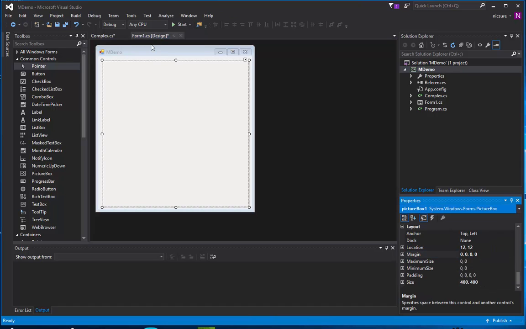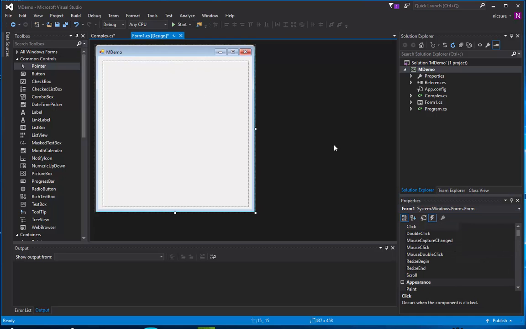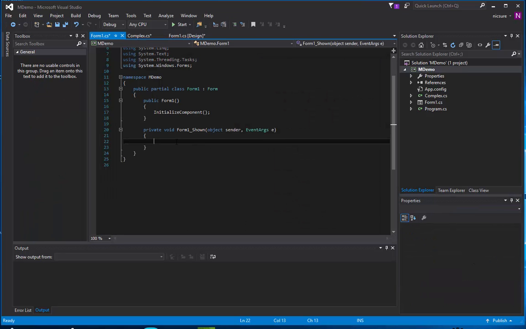There we go. We want some code to execute as soon as we run the application. So to do that, we want to assign the event of the form being shown. So we go into the events for the form. Somewhere down here should be Shown. That's what we want. Okay, so that event will run when the form appears.